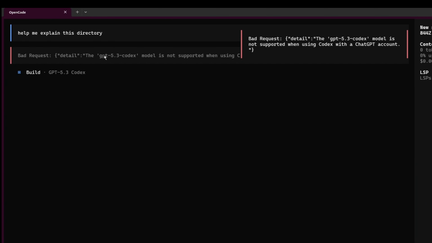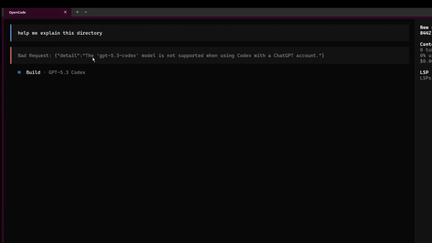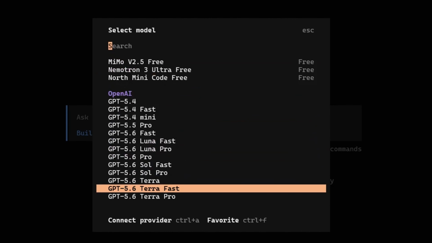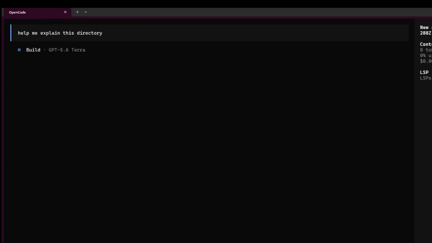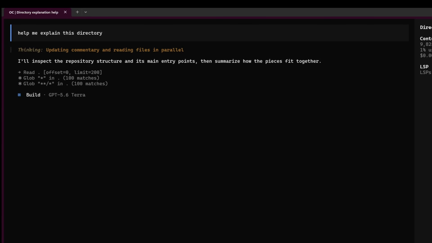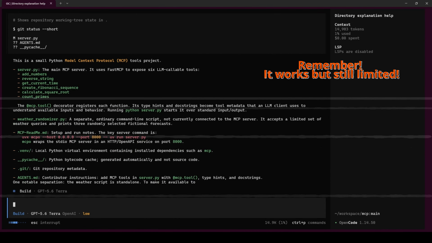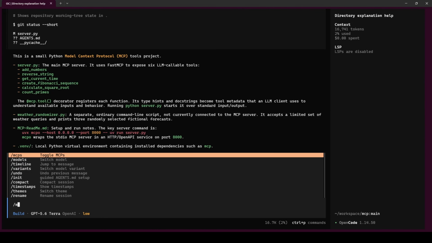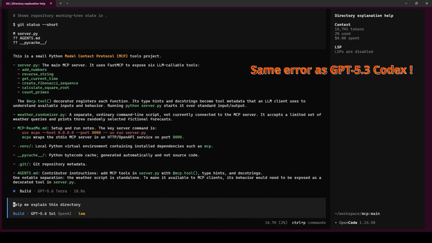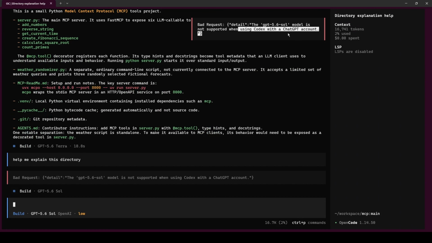If I'm trying to use the Codex one, I get this error: model not supported using the ChatGPT account. My ChatGPT account, of course, is a free account. Even if you had a paid account, this won't work. So let me try using just the Terra model or whatever it is. Let me ask it to help me explain this directory. You can see that it's able to do it without giving that error, which is awesome. Excellent. If I ask the same question from a different model, let's say Sol or anything, you can see that we get an error with a ChatGPT account.